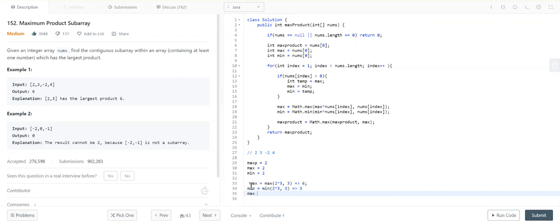And then our max product is going to be nothing but max of the previous max product, which is actually 2, and the current max, which is actually 6. So this is going to give me 6. So 6 is the max product. Now 3 has been processed.